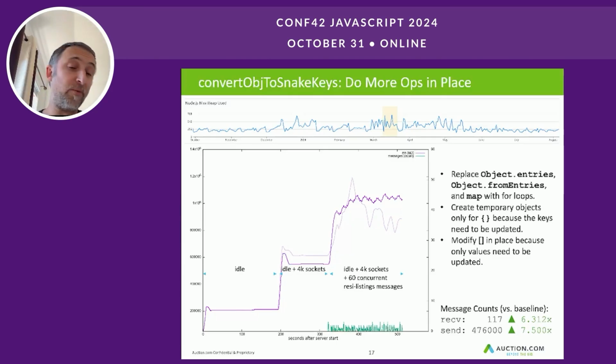But in the case of an array, we can completely save ourselves that because we're not touching the keys. We're only touching the values, right? So just replace the values with the snake caseified version of themselves, and that's it. And you can still use that same array. And so when we deployed this, lo and behold, performance went from 3.6x to 6.3x. So we tripled performance again.